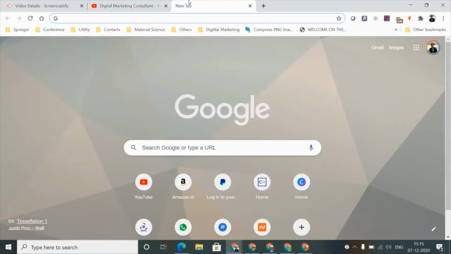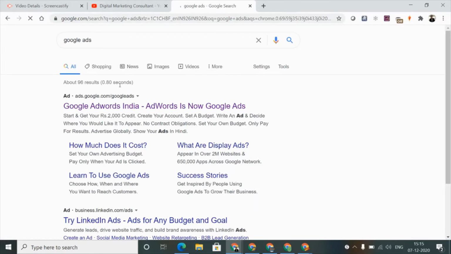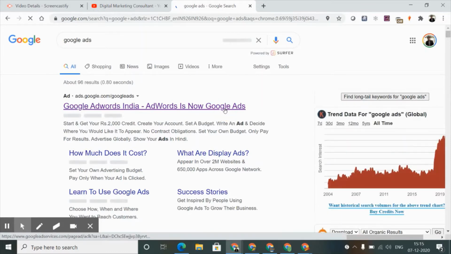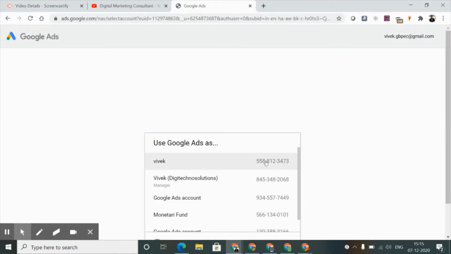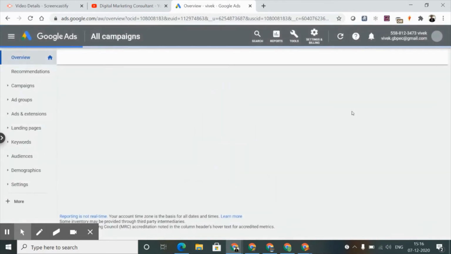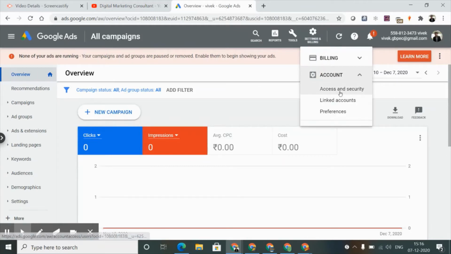To give access, you just need to go to your Google Ads account. Just quickly sign in. Let's say this is the primary account which you want me to have access to, you go to that account. I have multiple accounts because I'm assisting several clients, but you must be having only one account. Go to the account, then go to settings, then Account access and security.